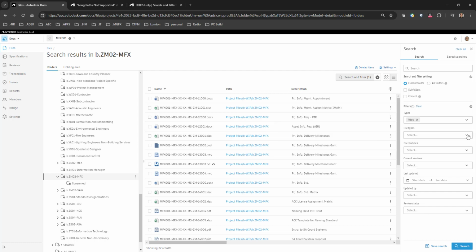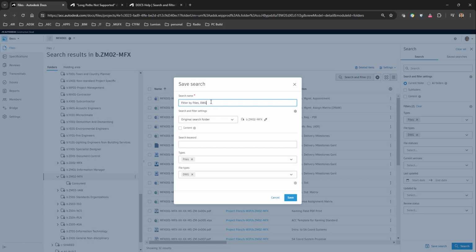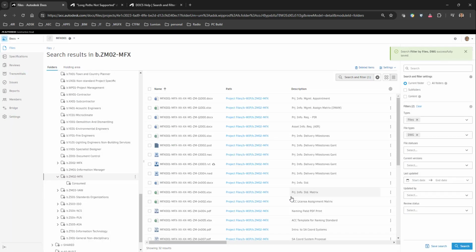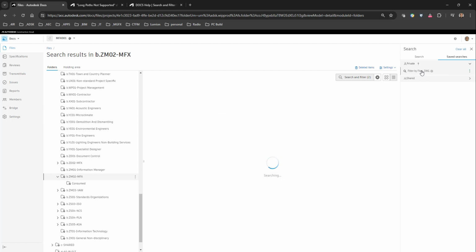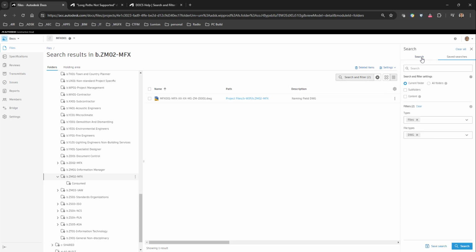Alright, so can I save that? If I go DWG, can I save that? And then I say save search. Then I can call that filter by files DWG. I'm happy with that. Okay, save. Okay, there's my saved searches. Filter files by DWG. So let's go to saved searches and say, all right, let's run that. And then we can see it saves searches, finds my DWG.